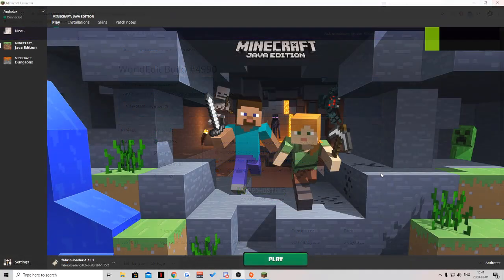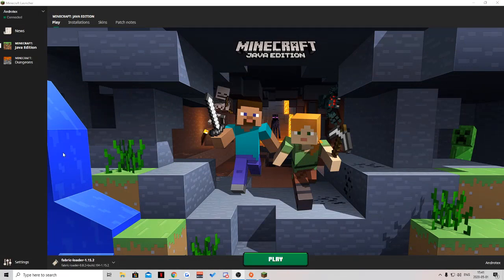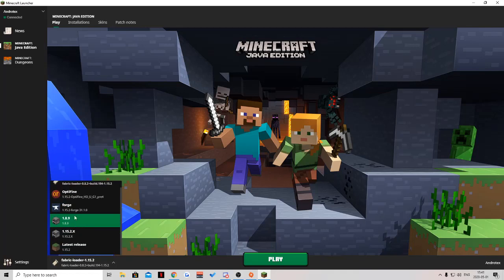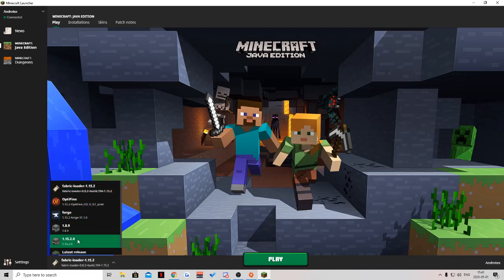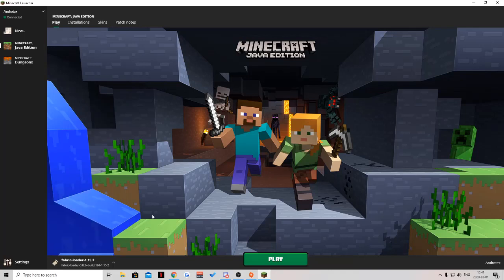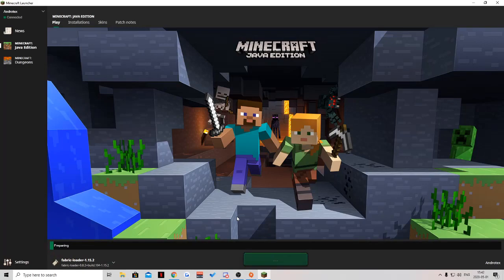So here you can see, when you load up the Minecraft launcher, down here, fabric-loader-1.15.2. If it doesn't say that, you've done something wrong, or you can just find it in here. If it doesn't show here either, you've definitely done something wrong, so watch the video back and do everything again. Just press play, and I'll show you how to work with it.